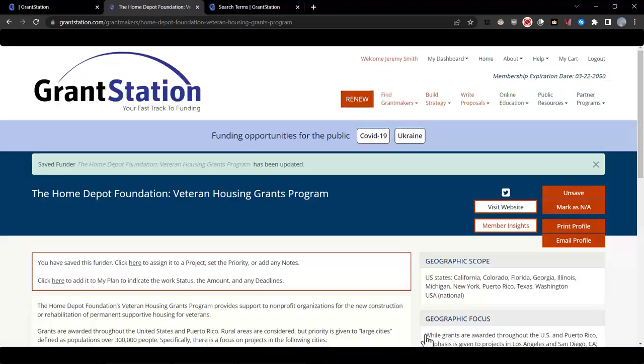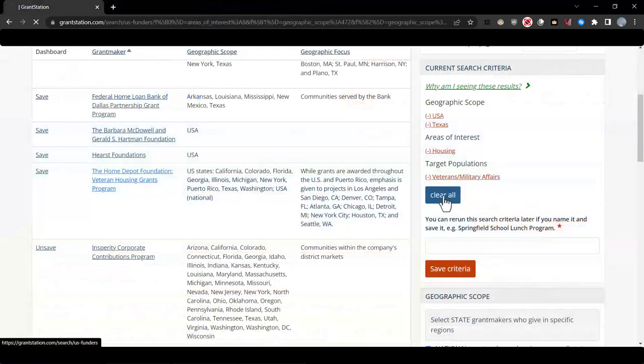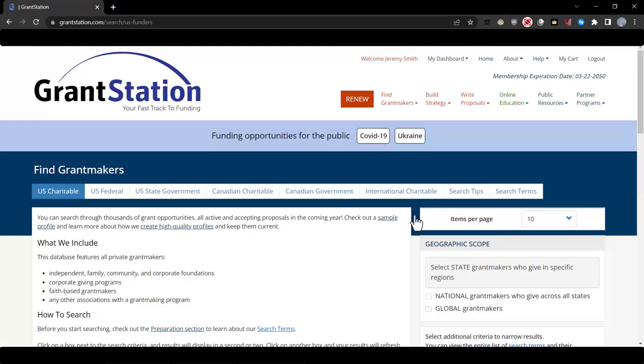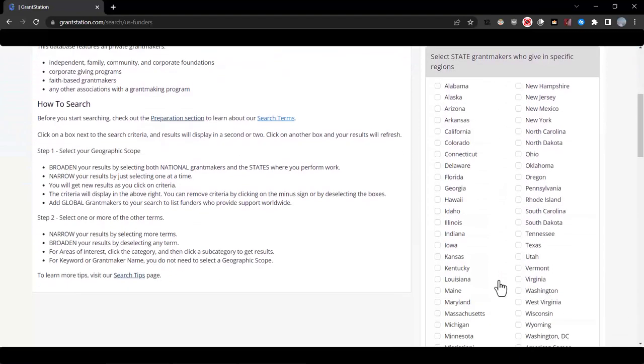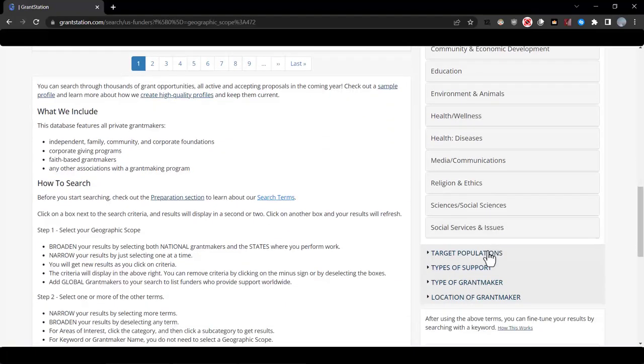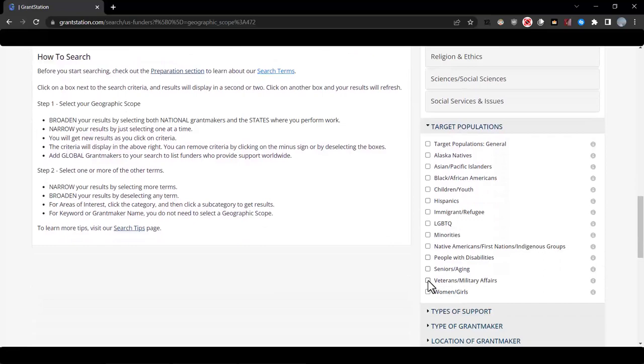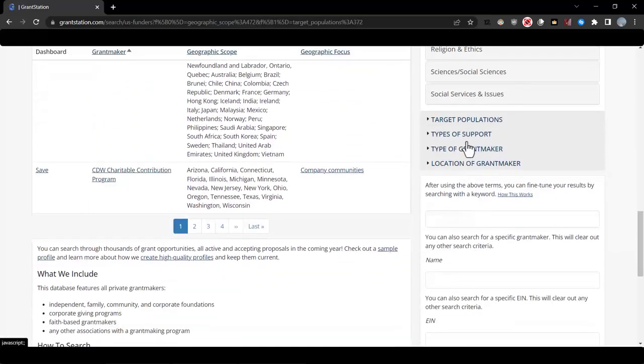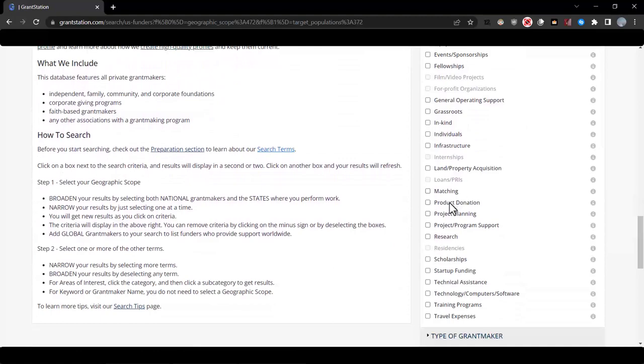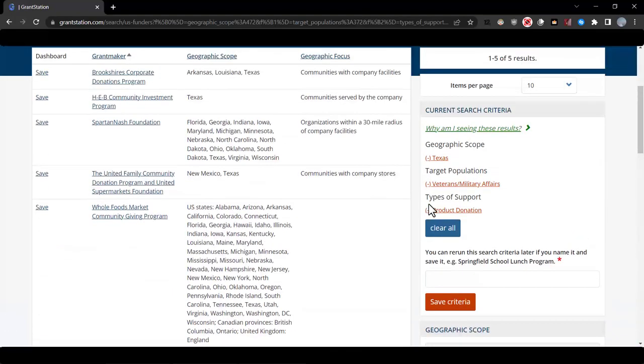Now let's go ahead and look at things from a slightly different angle. We'll clear everything out and do some new searches. But first, let's think a little bit. The average $5,000 cost per home includes housing materials, supplies, and equipment to do the repairs, and food or meals for the volunteers. So let's adjust our lens and look under support from only entities that serve the state of Texas, and they're looking at Veterans and Military Affairs as their targeted population. They have a specific type of support, that's product donation. So with these specific search terms, we can see we have five specific results.